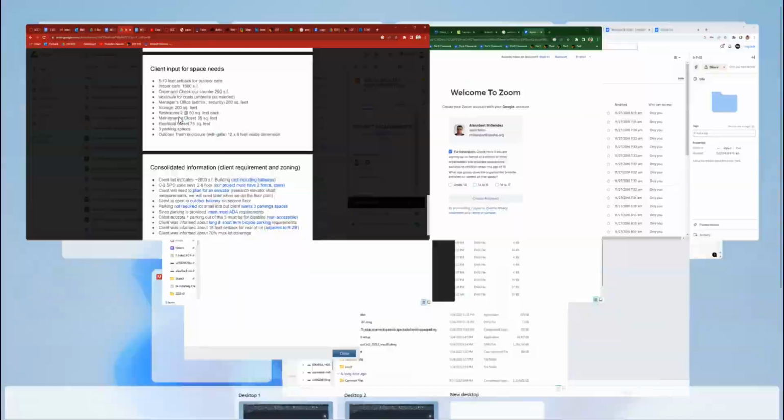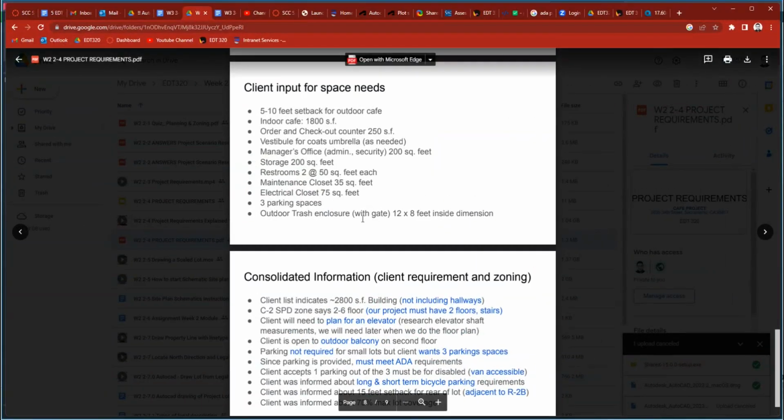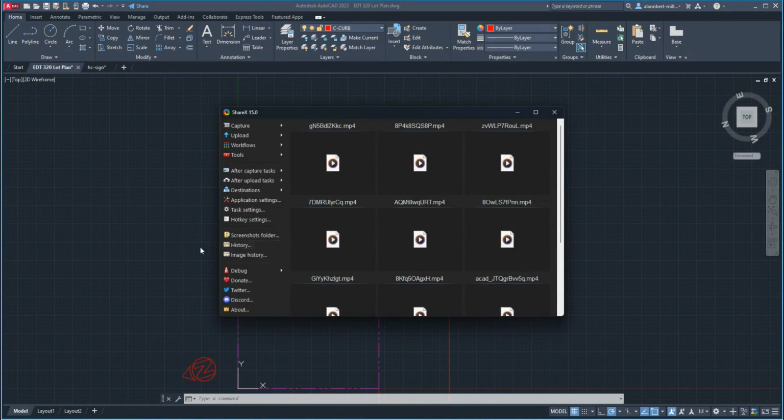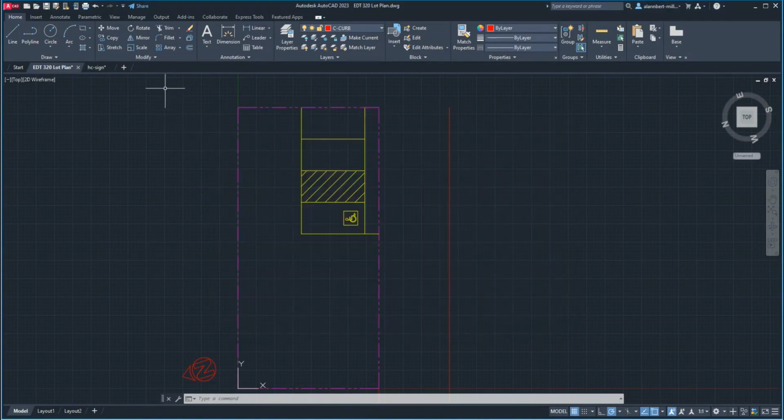client requirements again. Client requirement says that the outdoor trash enclosure should be 12 by 8 feet and should have a gate. Okay, 12 by 8 feet and should have a gate. So let's make a box 12 by 8 feet.